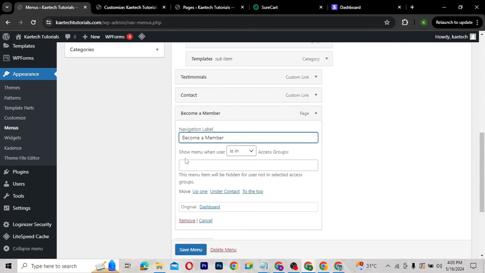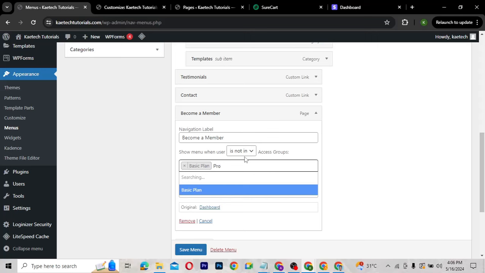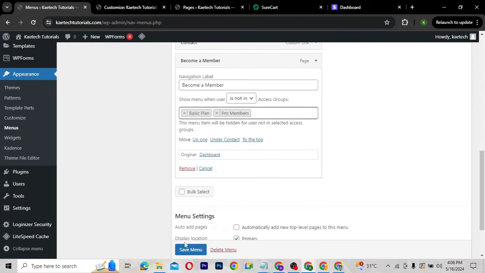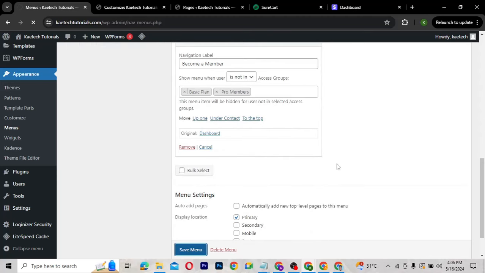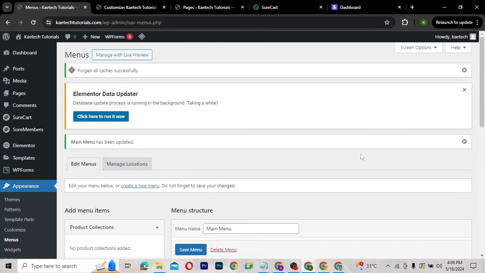And then you see this one which says show menu when user is in or is not in. Okay, so I'll say it's not in. It's not in any of the access groups, so it's not in basic, it's not in pro. So when user is not in basic and pro, I want you to show this particular one. So after that, I'm going to click on save menu. So when I click on save menu, now let's go back over here.